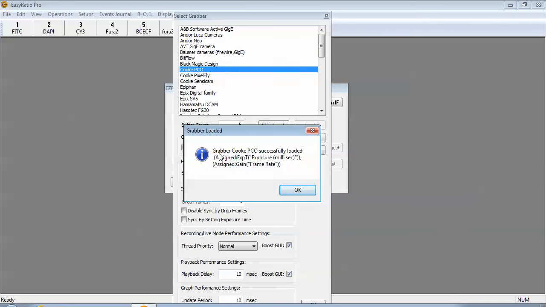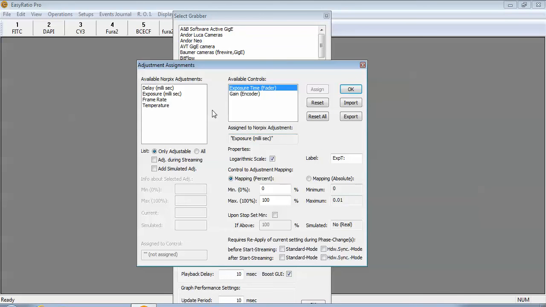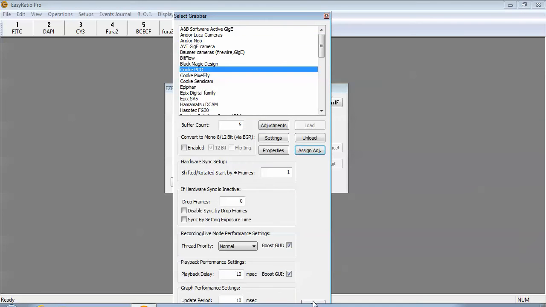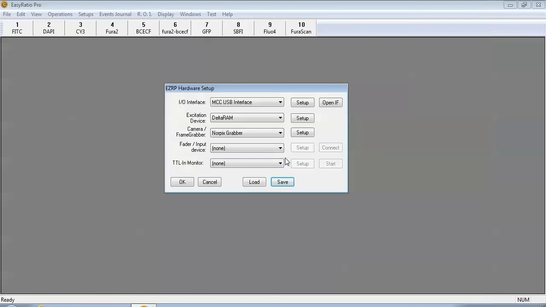Now you can see the grabber is loaded and we've assigned the exposure time, and we've also assigned the gain to frame rate. One thing I missed, since we've assigned frame rate to this encoder, notice down here the label is gain. We can change that. We're going to call that F rate for frame rate. There we go, F rate, and we'll say OK. Now we can save this to our hardware configuration, and we're ready to start an experiment.